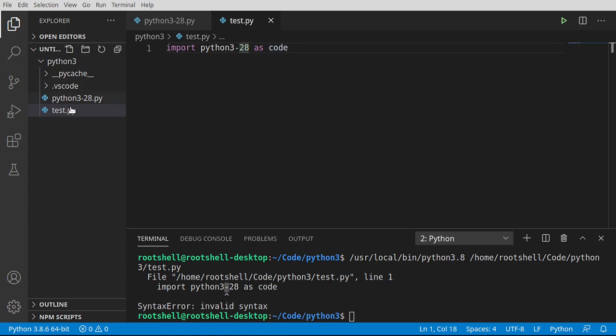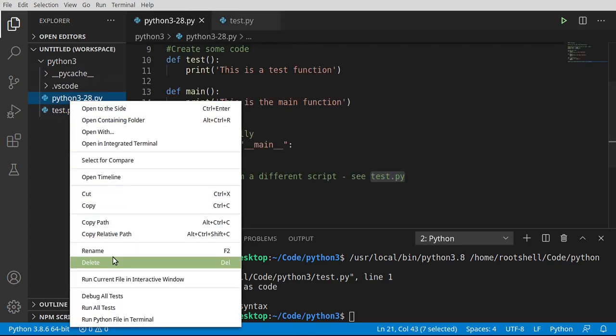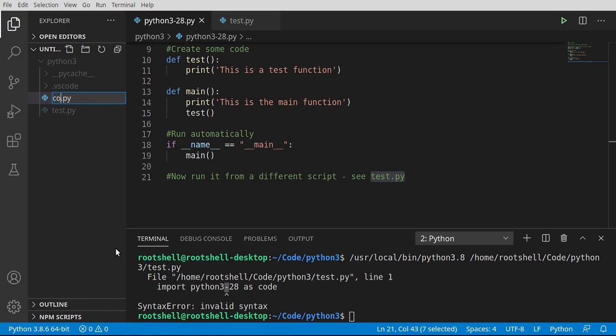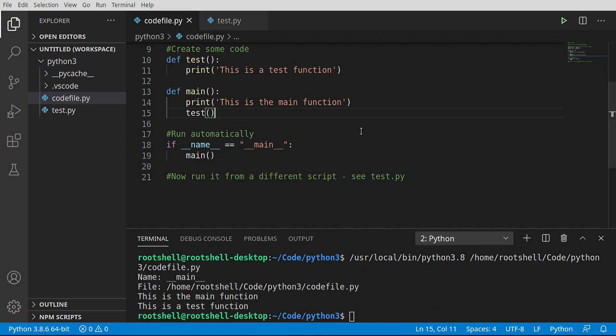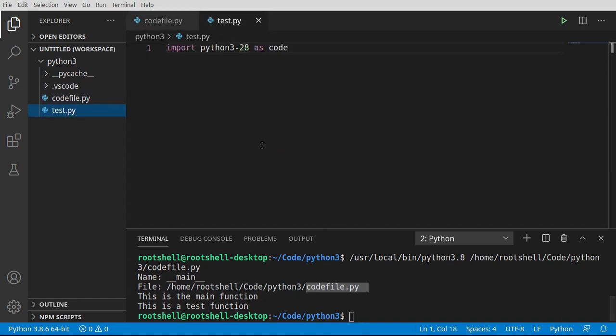So what we can do is right click this and call this codefile.py. The functionality has not changed. For example, we'll run codefile, which used to be the Python 3-28, and you see it's working as expected. It's just the file name that has changed. So the functionality hasn't changed, just the name. We're going to have to go back in here and change the name.